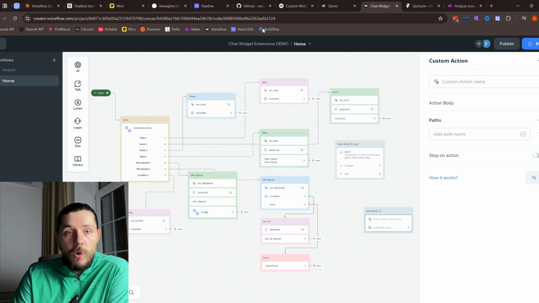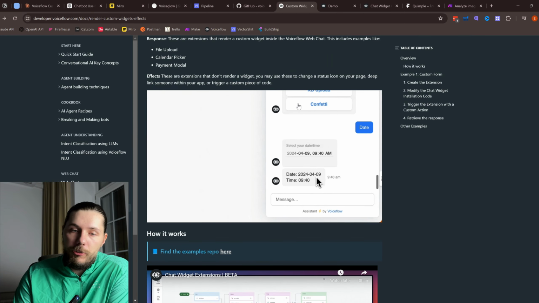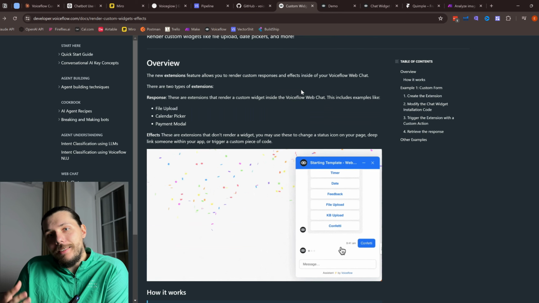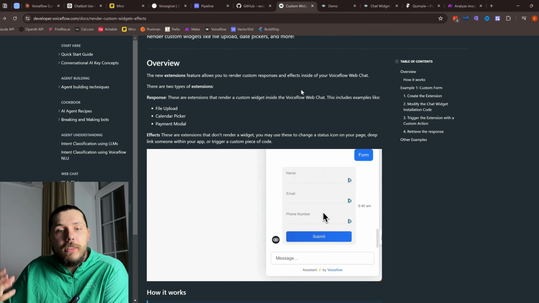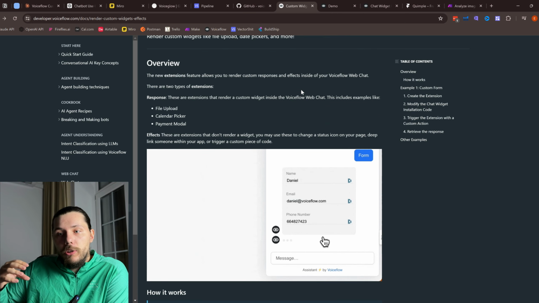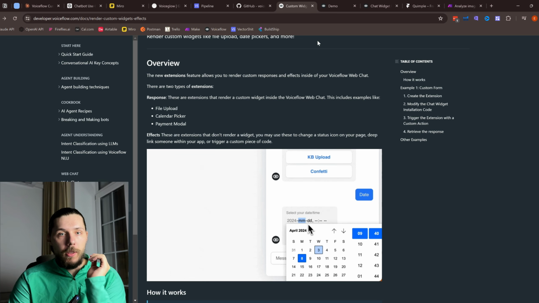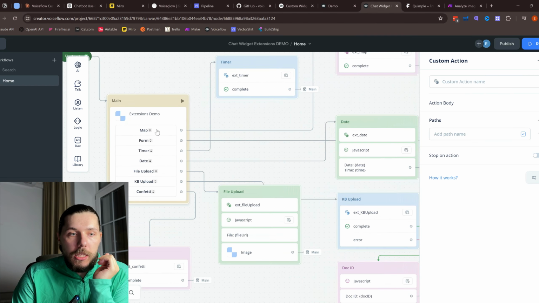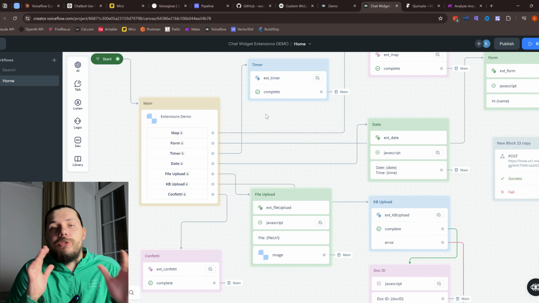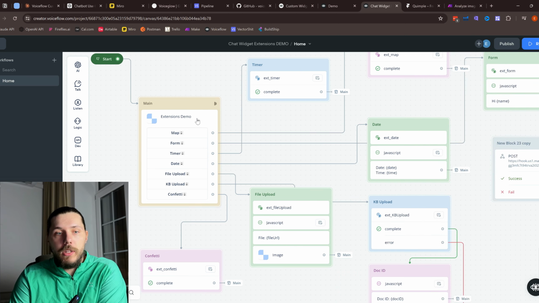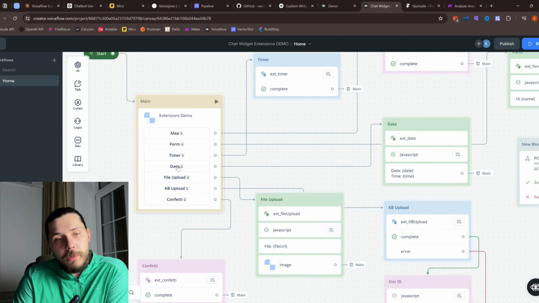Okay, so these are the custom actions. What they do is they're extensions that you can add to your chatbot to extend the functionality. And if you look closely here, these are the buttons. Again, this is just the template file, it's not the real use case scenario. But for example, the map, form, timer, date.